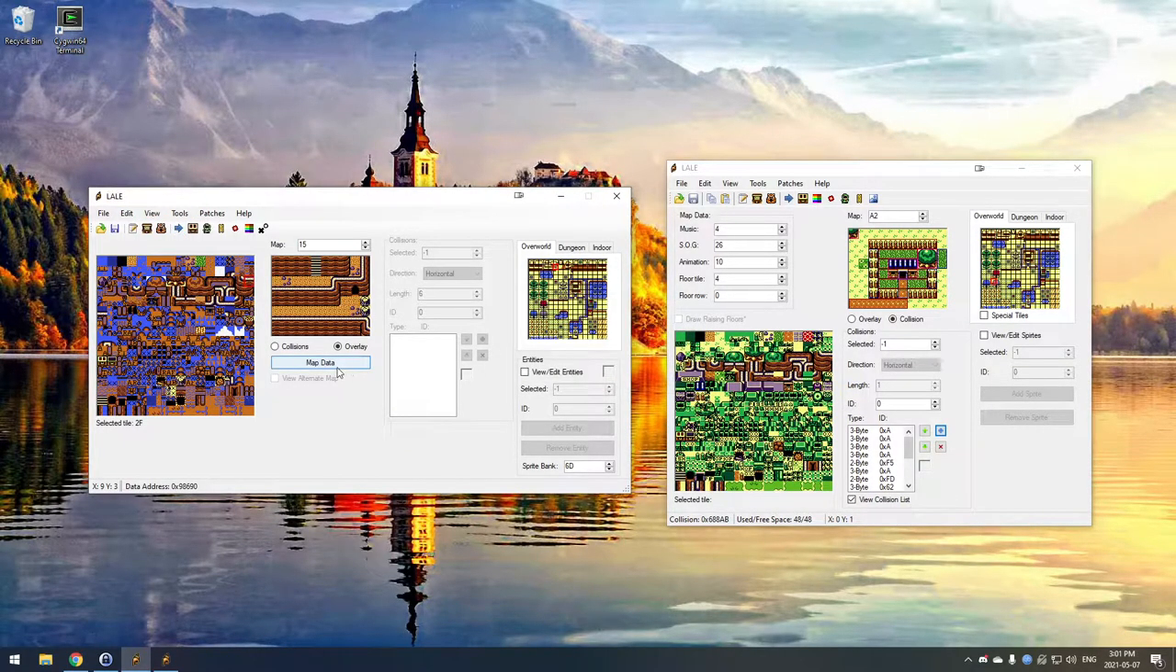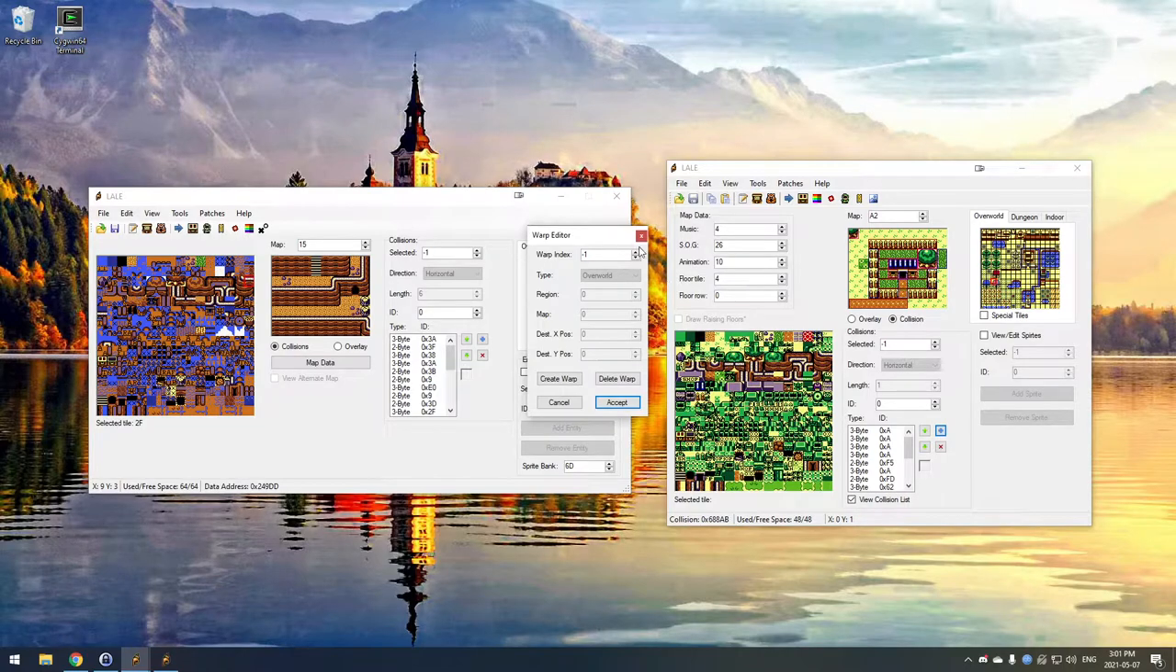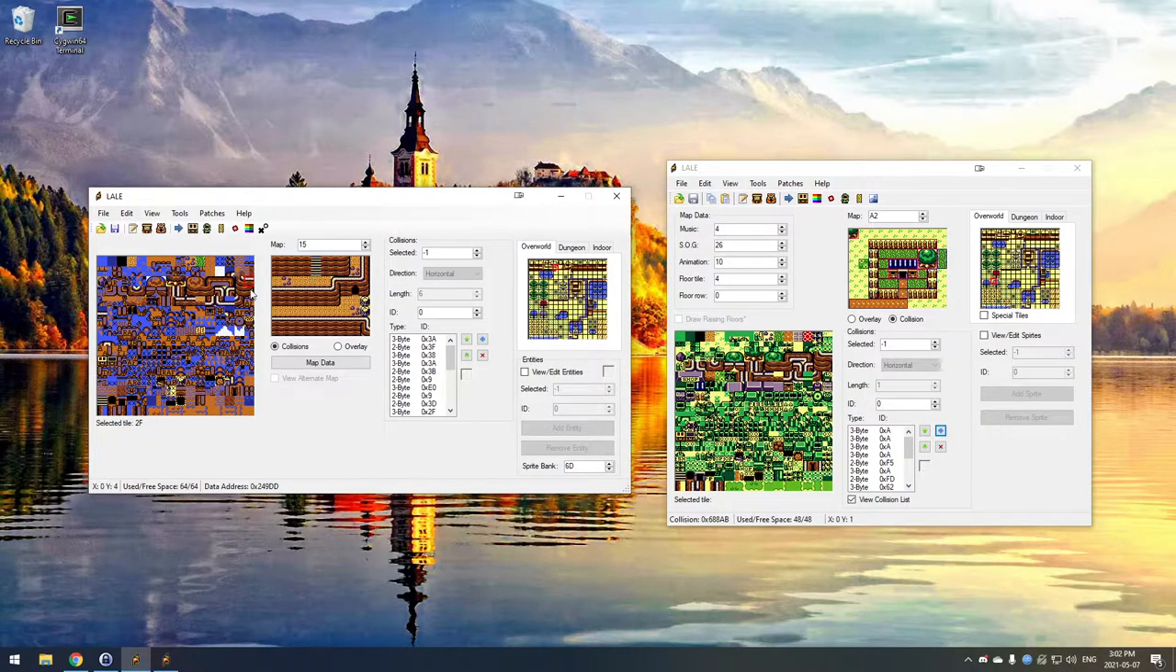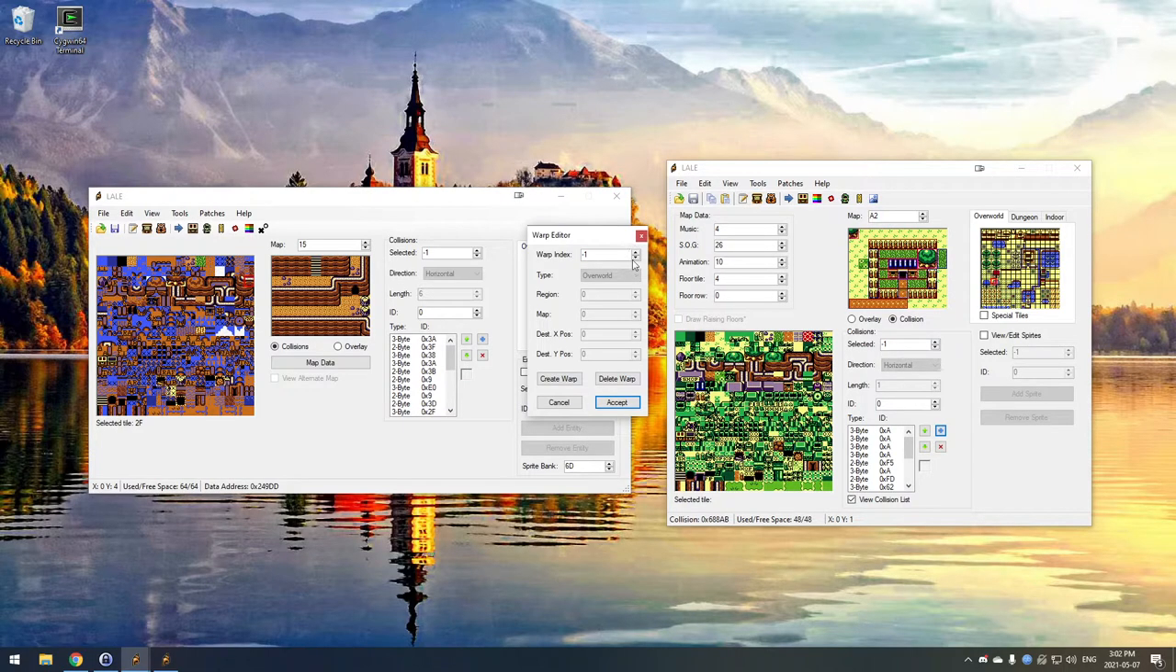Looking at the warp editor, you have a type of warp, so it can be from the overworld, a dungeon, or a side-scroller room. You have the region you're going to. This is the dungeon, essentially. So 0 would be dungeon 1. A is region A of the indoor maps. You can have which map and then your position that you're going to. Pretty simple. So if we were to follow this warp, we can see it's in region A, map EA.